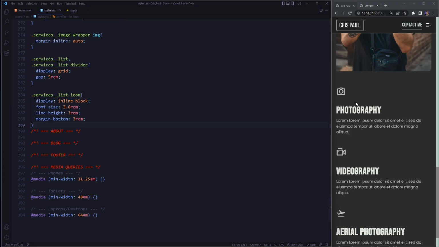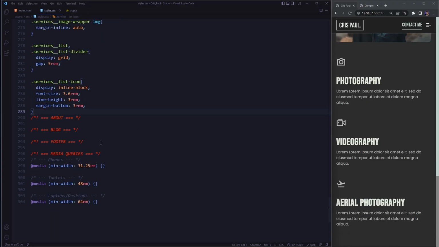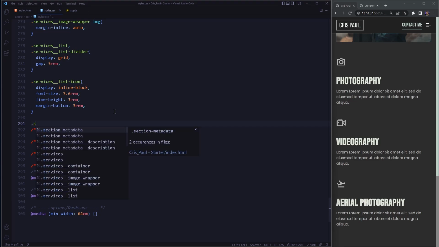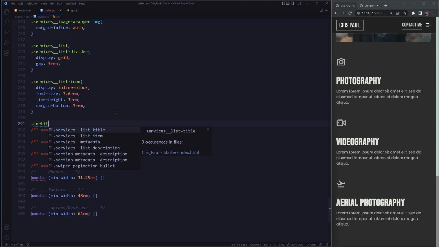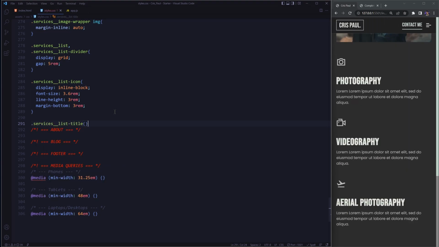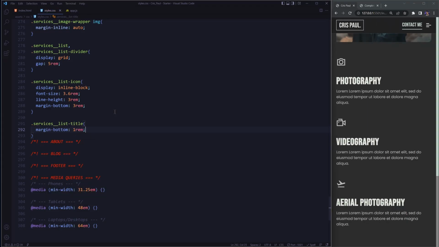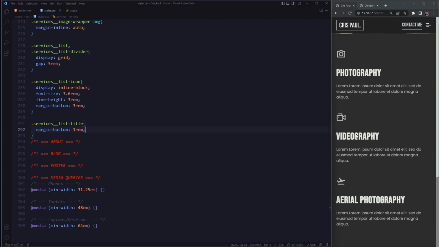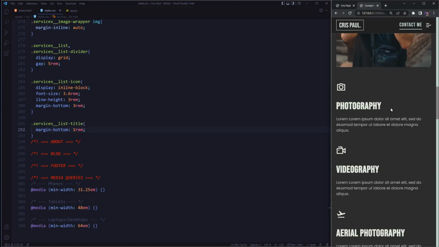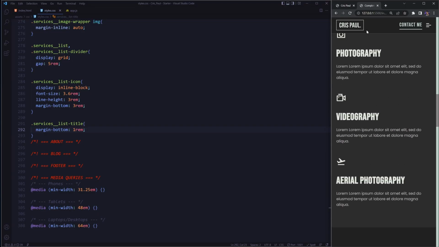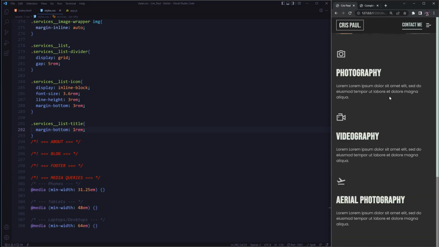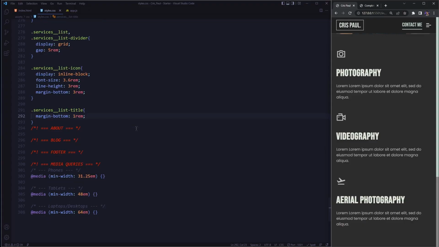And we're almost done with this section. The last thing that we have to do is select the title itself. So services title. And I'm going to add a margin bottom here of 1 rem, like so. And that already looks pretty good, similar to the finished project. And yeah, I believe we're pretty much done with this section.